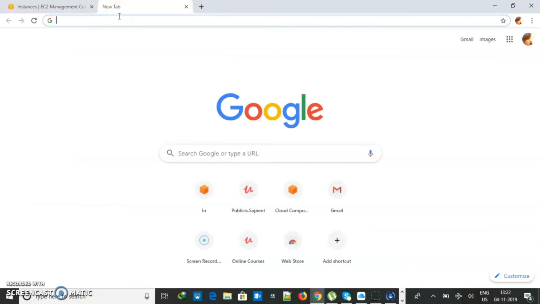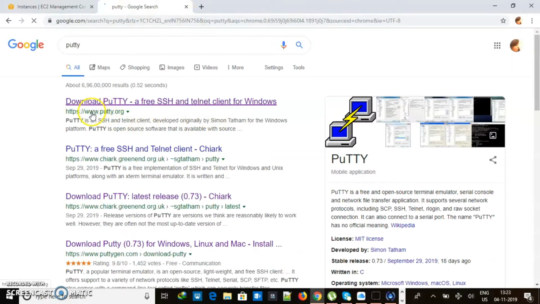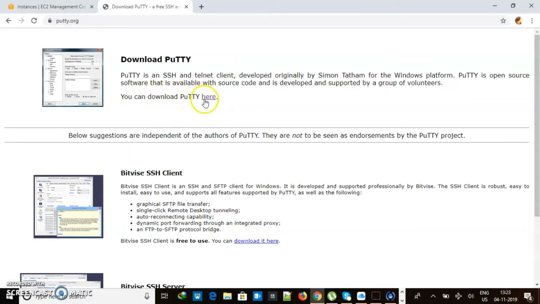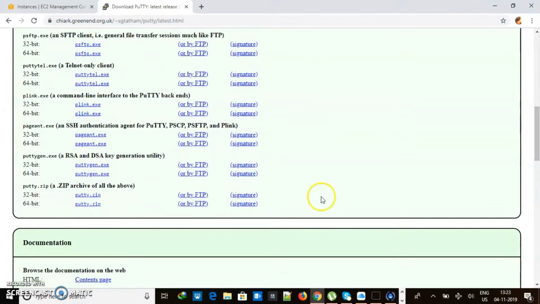So for that, we have to download PuTTY. So open a browser and type PuTTY here. Go to www.putty.org. You can download PuTTY here. So click on this link, and when scrolling down, you could see this putty.zip. If your machine is 32-bit, then you have to download this putty.zip. Mine is 64-bit, so I will download this putty.zip.